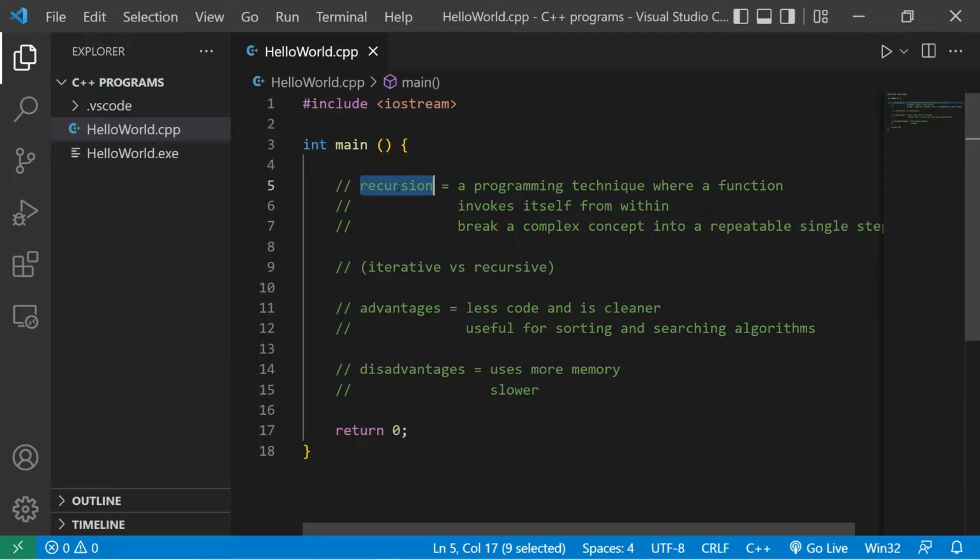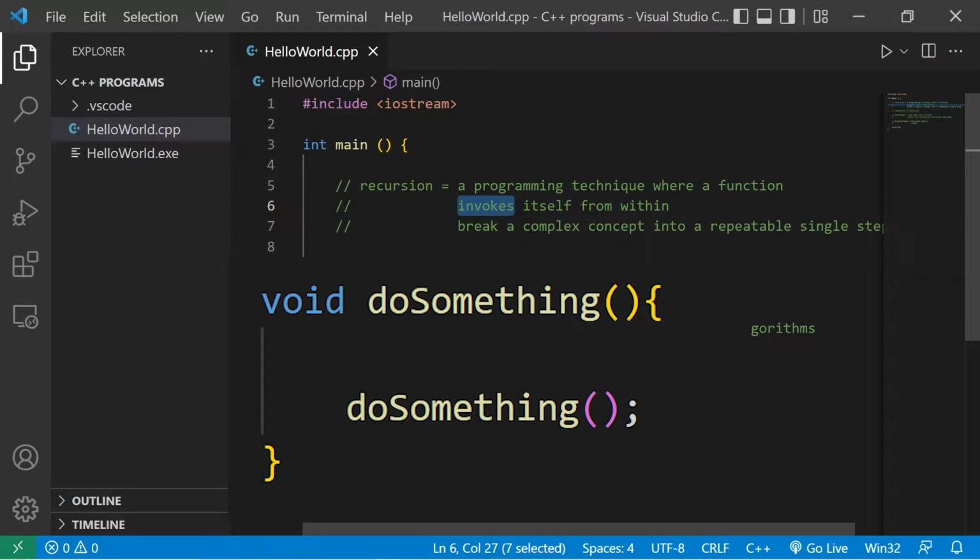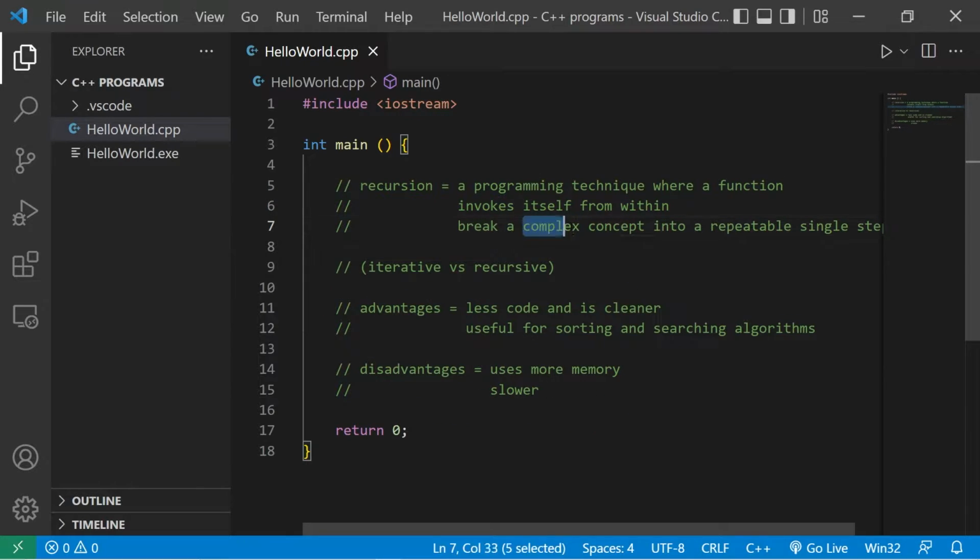Hey guys, I gotta explain recursion. Recursion is a programming technique where a function invokes itself from within. We break a complex concept into repeatable single steps.